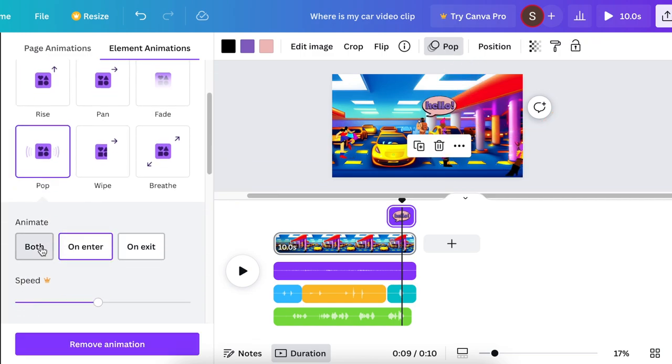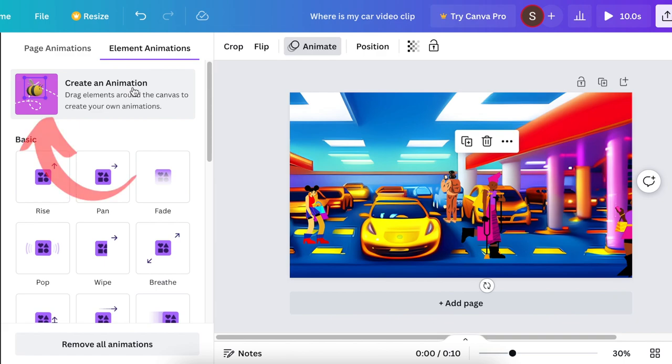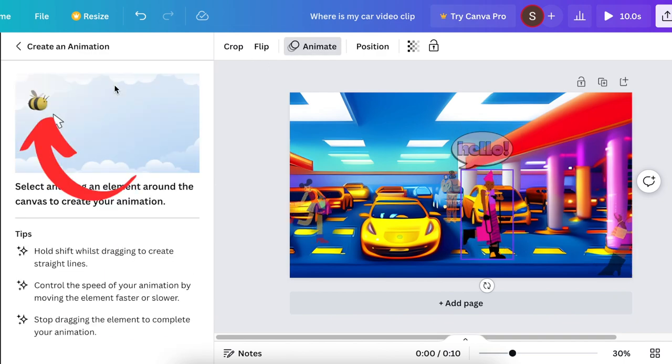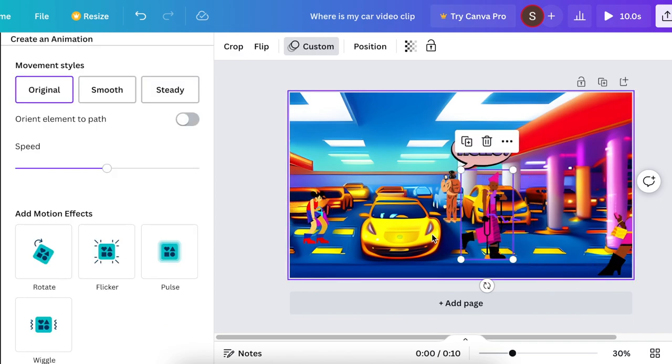Once you've added all of your elements and you've added all of the characters and the sound and you're happy, this is the time for you to animate your animation. When you are ready and you want to add an animation, you're going to select an element and then click where it says create animation on that B, and you click and hold your character and then move them to where you want them to move. It's as easy as that.